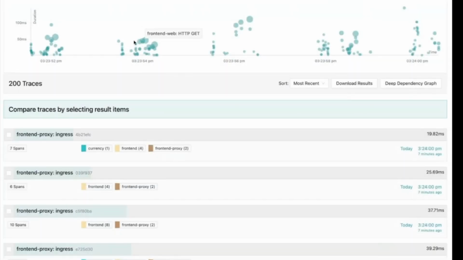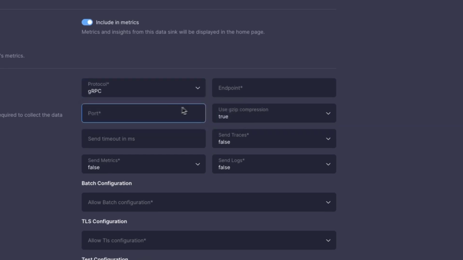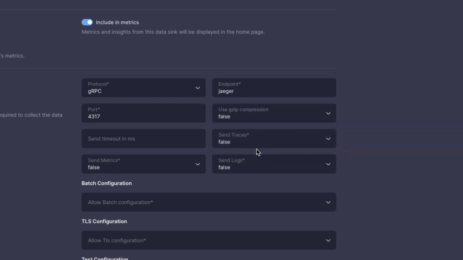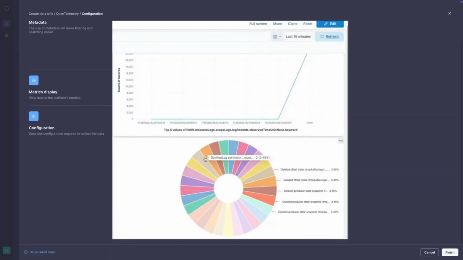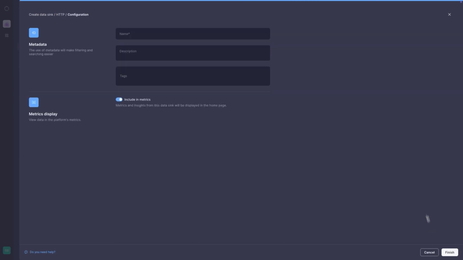For your traces, you need an OpenTelemetry data sync that sends them to your Jaeger service. Configure it as follows. Setting Send Traces to True. For your logs, however, you need an HTTP data sync that sends the data to your Elastic service. Select HTTP and click Configuration. Simply give it a name and save, as further configuration will be required once you add this data sync to your pipeline.